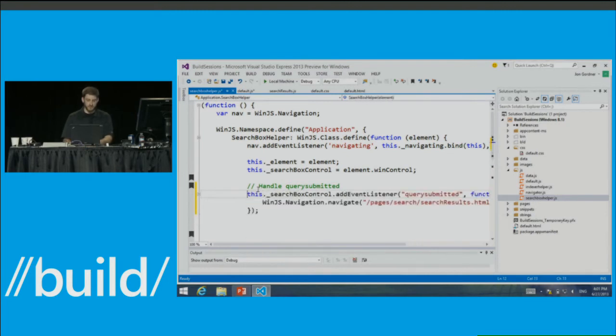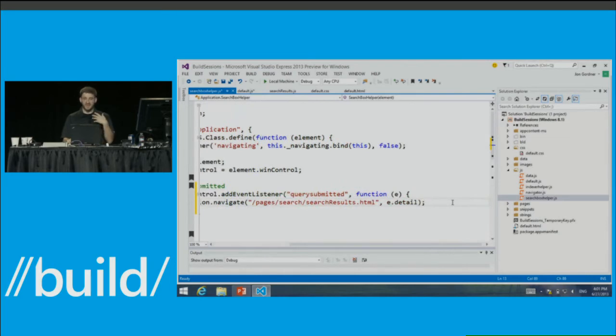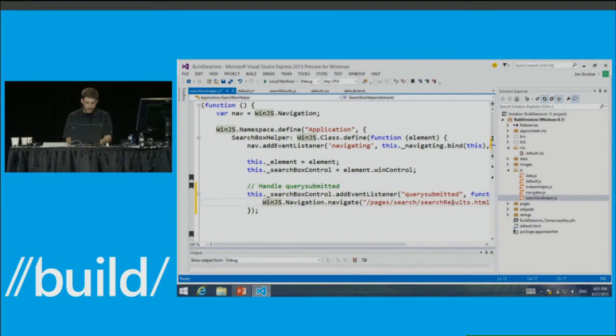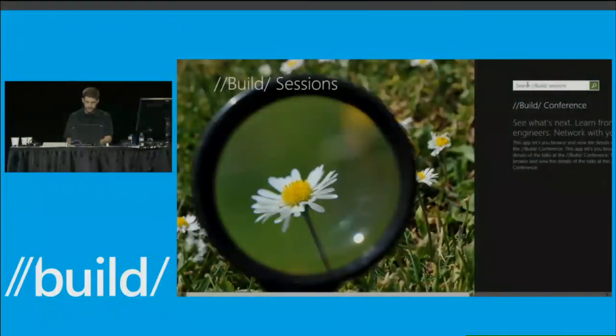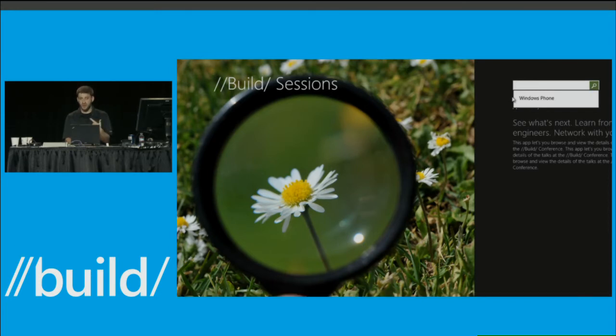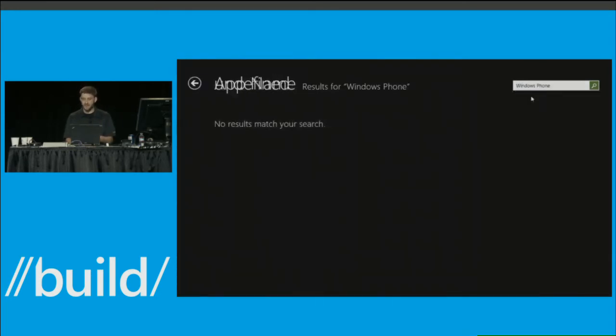And this is pretty straightforward. We're attaching an event handler for query submitted onto the search box control, and then we're just going to navigate to the search results page. We're going to pass in the event details, which has the query text in it. So now if we run that, and if you notice, we didn't write any suggestion code at all. The history suggestion is already showing up because I searched this once before. That's what I meant when I said totally free. I meant actually free. All right.